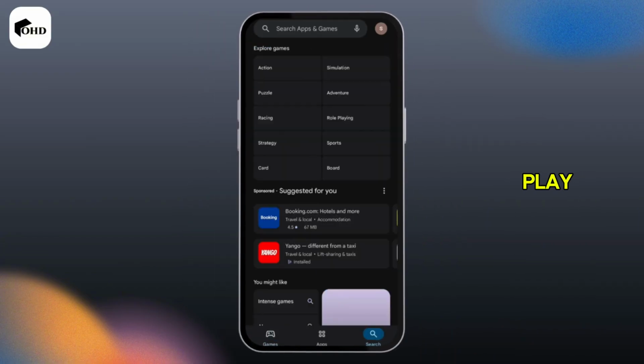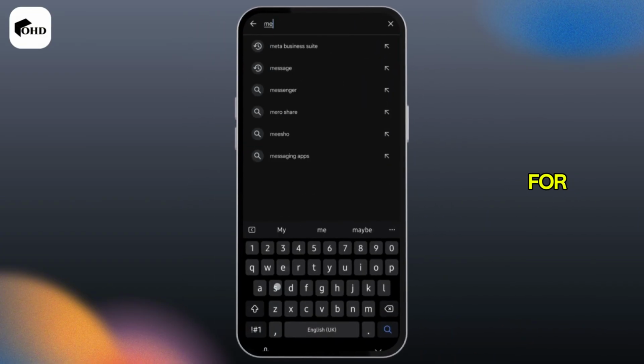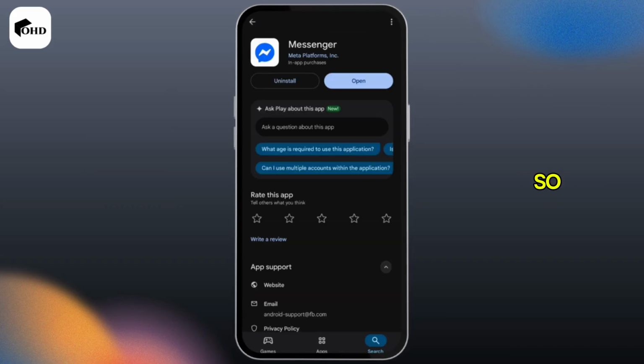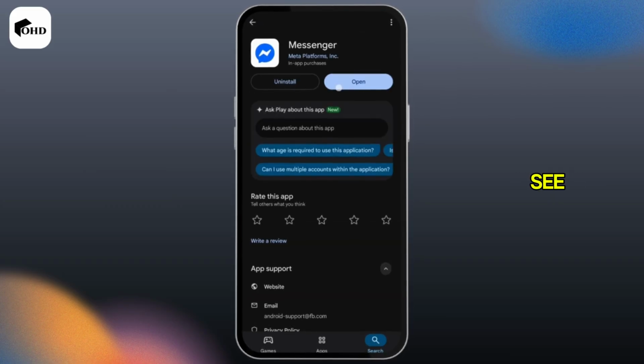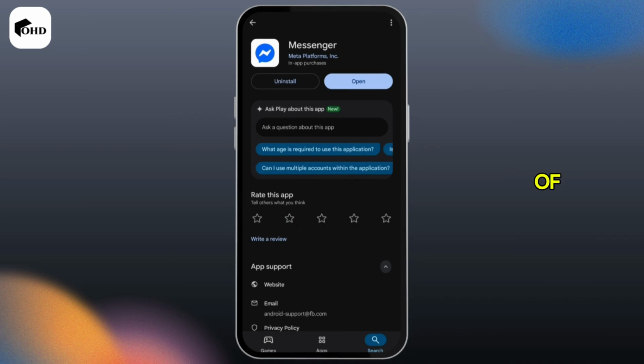Second, head over to your Play Store and then search for Messenger. So here you're going to have to simply see if you're using the updated version of Messenger or not. If you see update, select update and update your app.